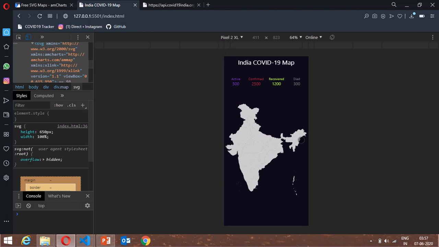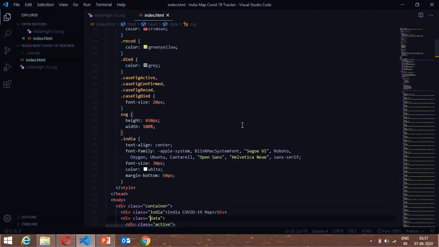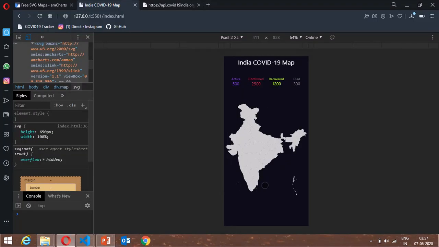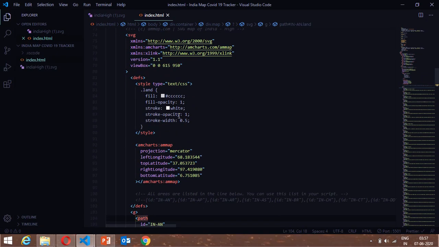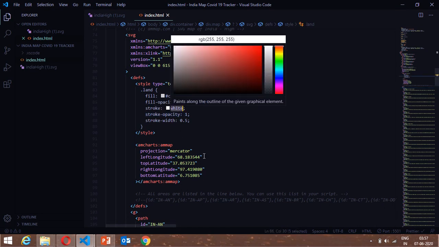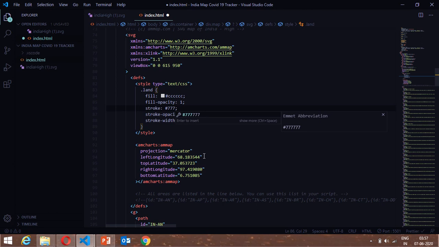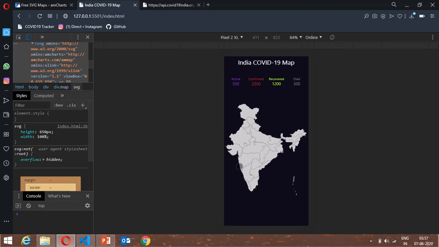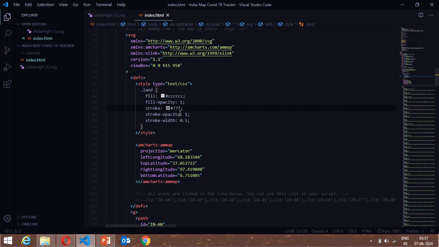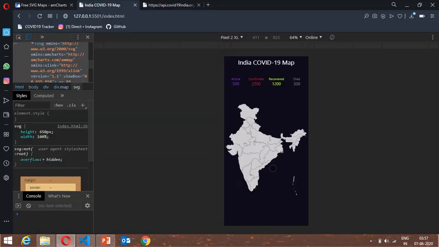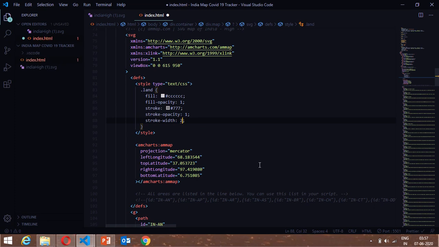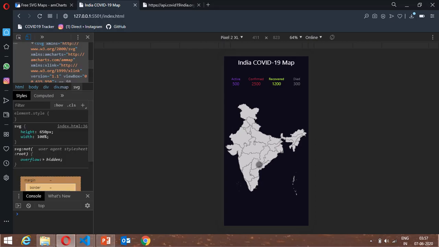There we go, that's perfect. Okay, and now one more thing: you can see the states are not really visible properly, they are not partitioned using good colors. So what I'm going to do is change this color, the stroke white, to #777, so it's a bit darker, and it's more visible now. We could also increase the stroke width by making it 1, and if I make it 2, it would be visible better. Yeah, there we go. Cool, right?